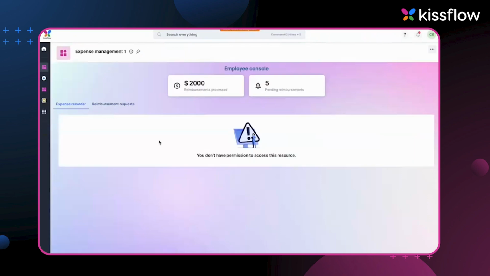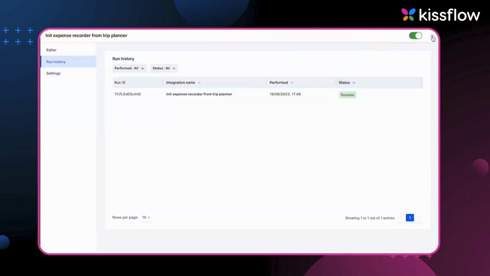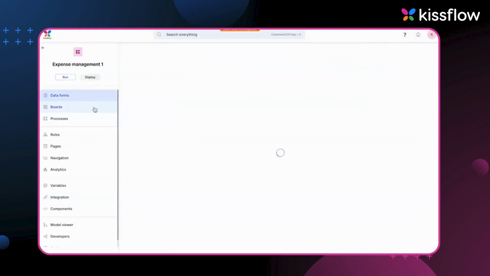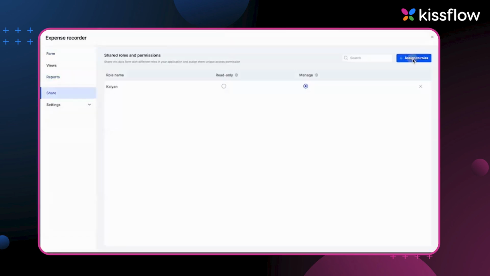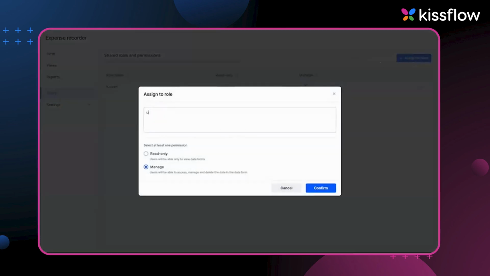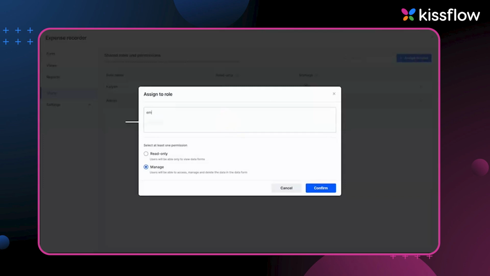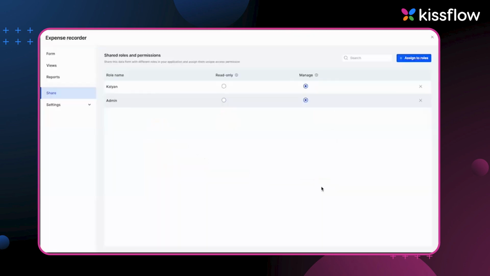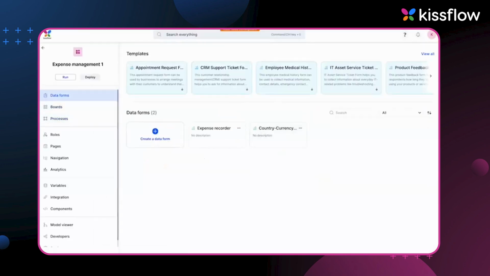It says that you don't have access to this resource. That's fine. So let's quickly get into this. And for every board that we create, so this is the expense recorder board, we need to share it with all the roles. So here we need to set the admin role to can manage, and the employee role to read only. Likewise, we need to set the shared settings for all the necessary forms. So now let's rerun it.